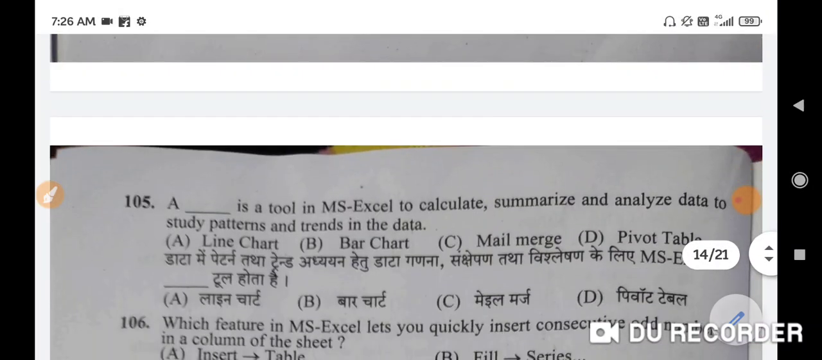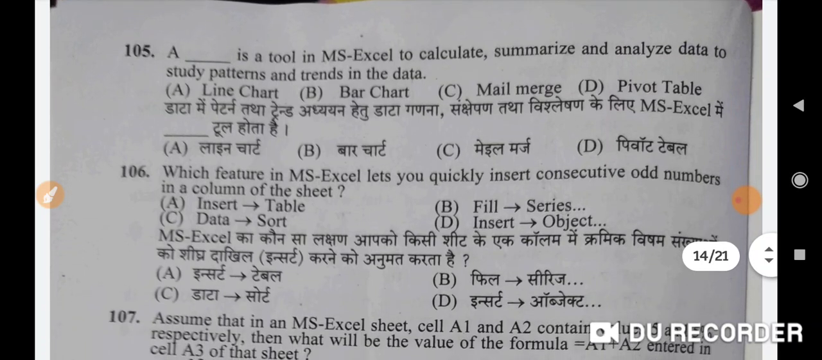Next is, a dash is a tool in MS Excel to calculate, summarize and analyze data to study patterns and trends in the data. Correct option is pivot table. D is the correct option here. Next is, which feature in MS Excel lets you quickly insert consecutive odd numbers in a column of the sheet? Correct option is B, fill then series.